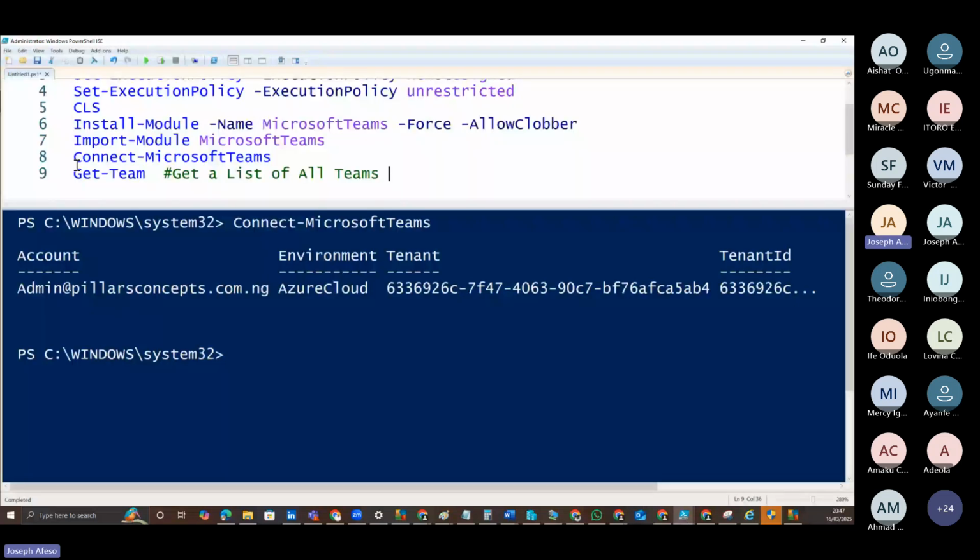So Get-Team is a connection for me. You see now, the verb is Get-Team, right? I put a statement here to say this gets a list of all teams that you have in your environment. This hash sign is commenting this out, and you can see it appearing in green. So you can really put all of them in as statements.